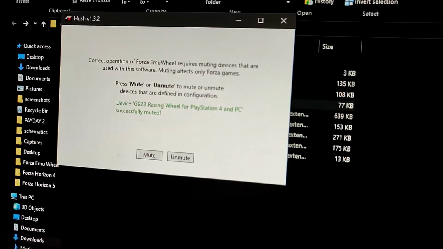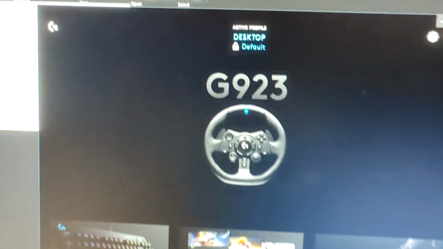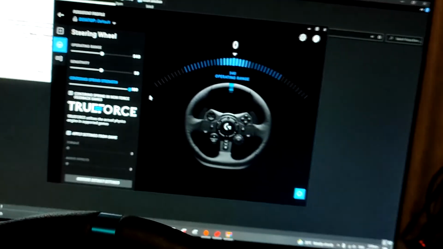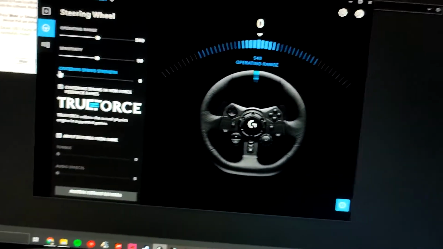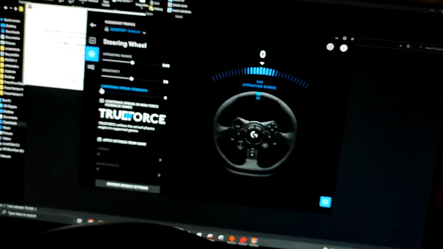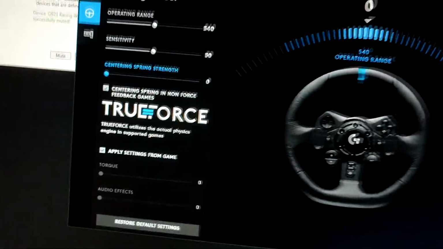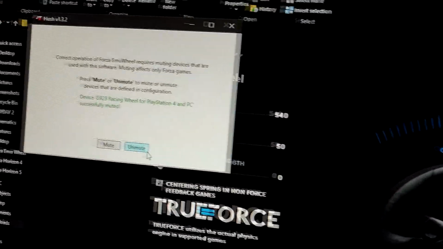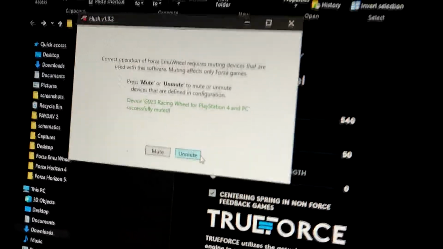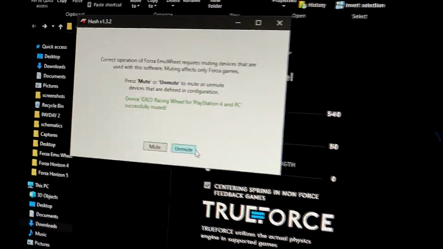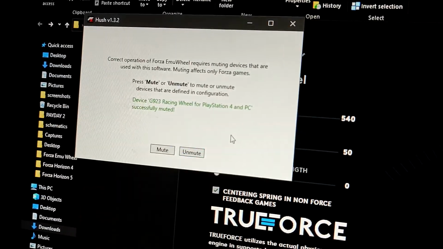And Logitech G-Hub, even though it's running, let me show you. As you can see, even if I set the centering spring to 100 or 0, or I try to turn the wheel around, it's not turning in the Logitech G-Hub app. So that is what mute does. And you guys need to remember, if you want to play any other game other than Forza Horizon 4, you guys need to click unmute. If not, the game might not pick up your wheel at all.